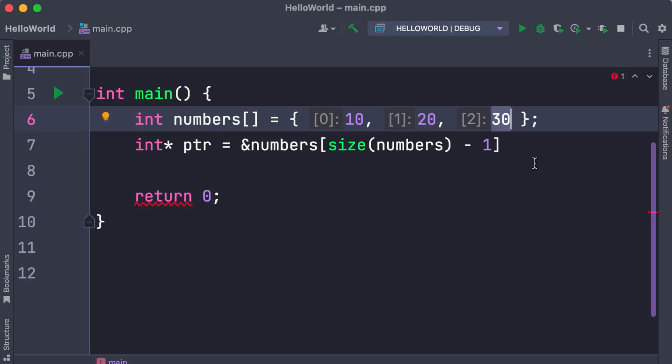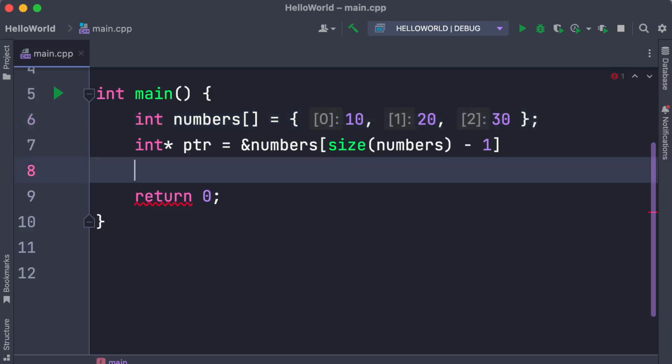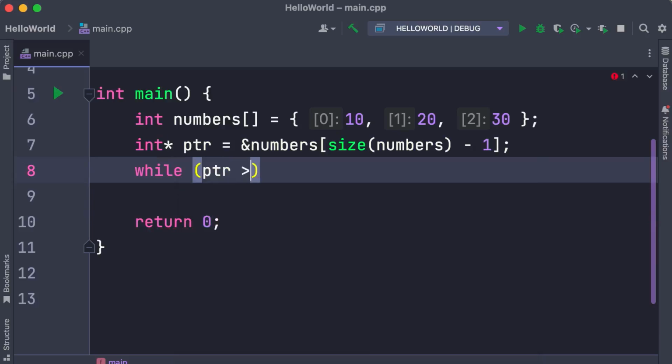Then using a while loop, we're going to iterate over this array. And in each iteration, we're going to print the current number and then decrement the pointer to point to the previous element. And we're going to do this while this pointer is greater than or equal to the first element in this array. So we're going to write a while statement. I forgot a semicolon. So while pointer is greater than or equal to the address of the first element. That's one way to write this expression.